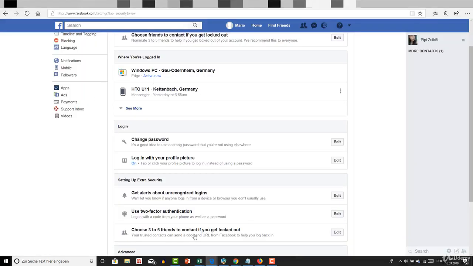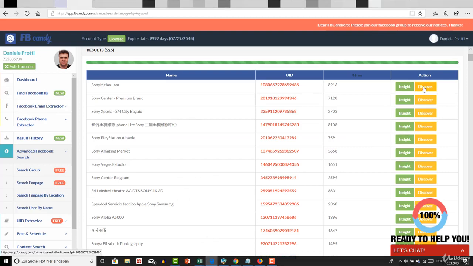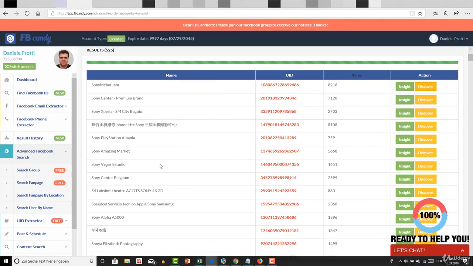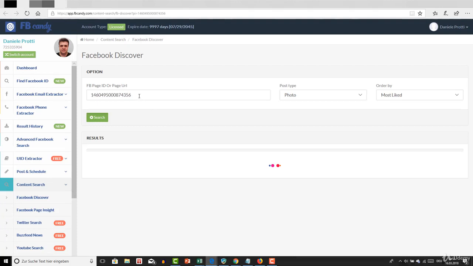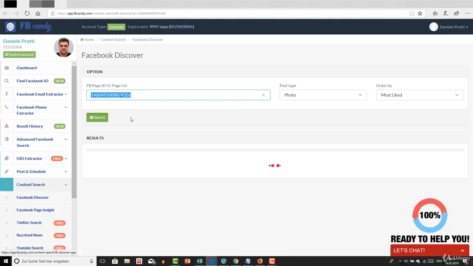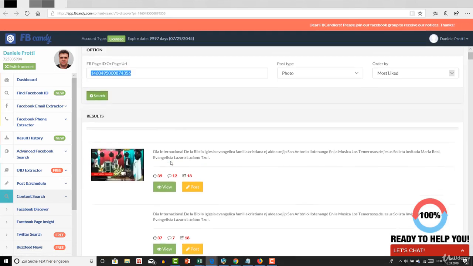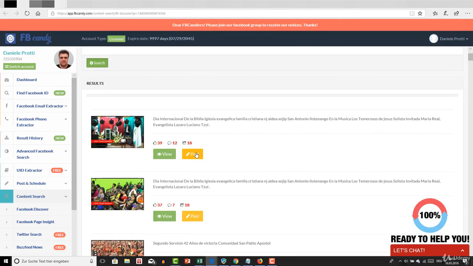Then you see Discover here. Of course, these are the users, Sony Vegas Studio here. I'm gonna open this. And then under Discover, you get the Facebook ID. You can click on the most liked, most commented, or most shared posts on Facebook. Here you see some of the most liked posts. Now you can post this one. You can view how you decide to post this.